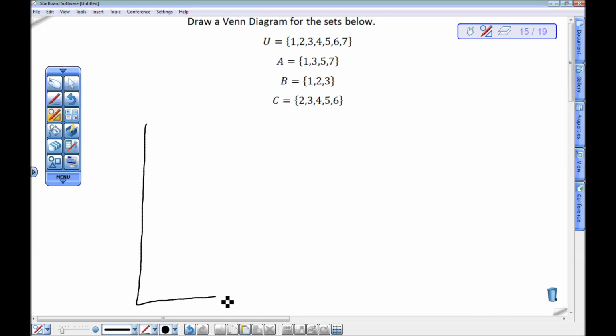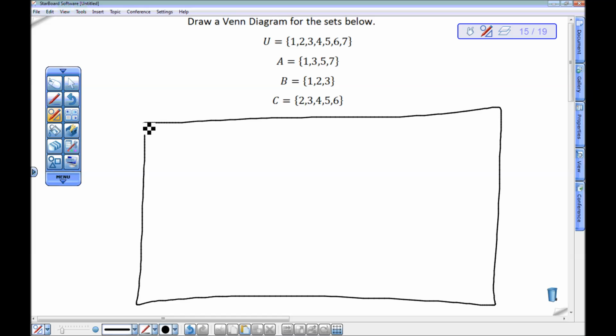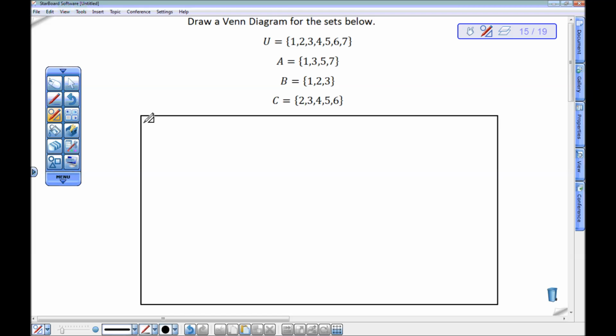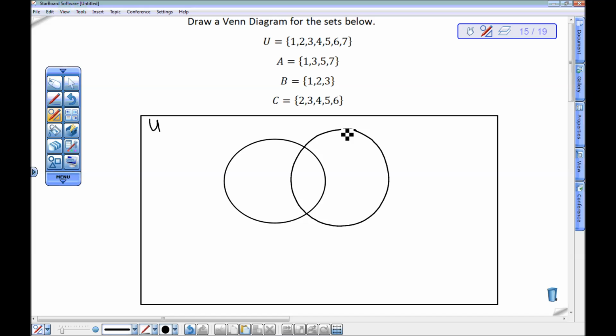I'm going to start the same way I started before, except I'm going to try to make my rectangle bigger. I need some space to denote everything inside of here is in my universal set. Now, with three sets, I'm going to have to draw a Venn diagram with three circles. Now that's not too hard, but what is harder is I want those circles to each overlap with each other, and have some space that they don't overlap with each other.